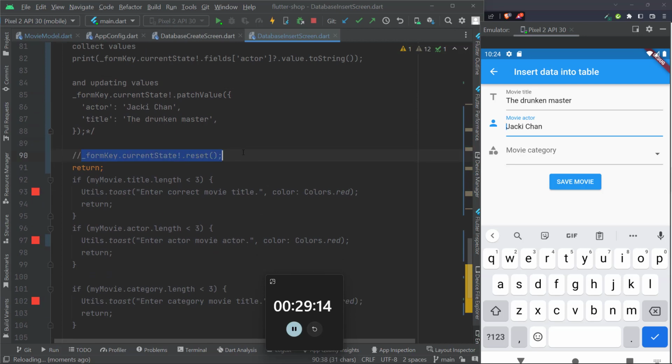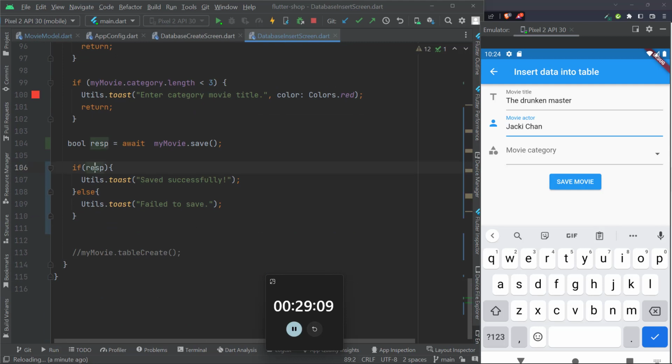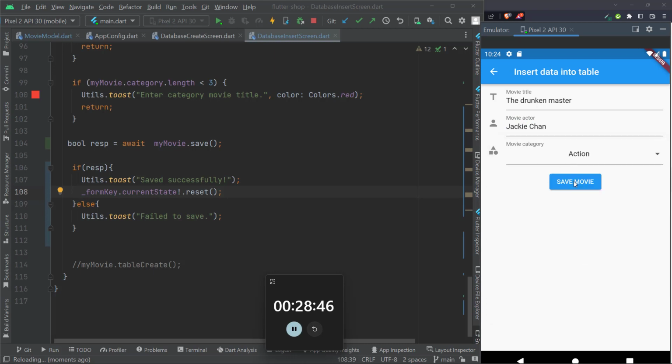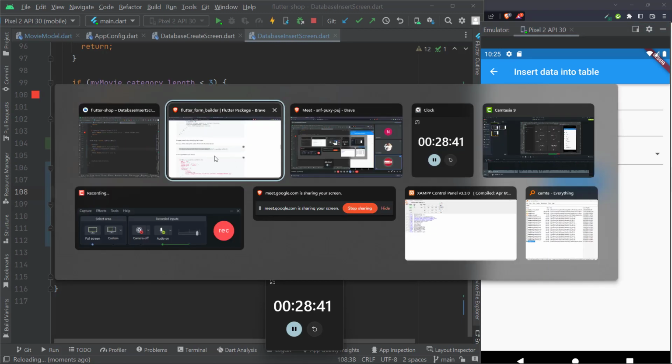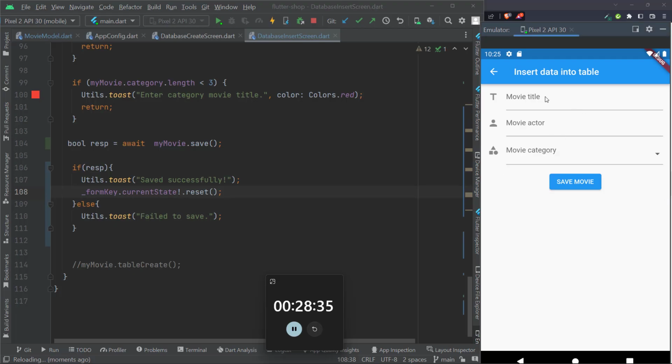This is a reset. I want that when a movie is successfully saved, we should reset the form. So I'll come here and check if it is successful, then reset the form so that the user does not enter the movie twice. Let's go ahead and do that. Movie title Drunken Master, actor Jackie Chan, and movie category it's action. So I save, boom, movie saved successfully, and my form is reset. That is how powerful the form key is. So go ahead and play with it.